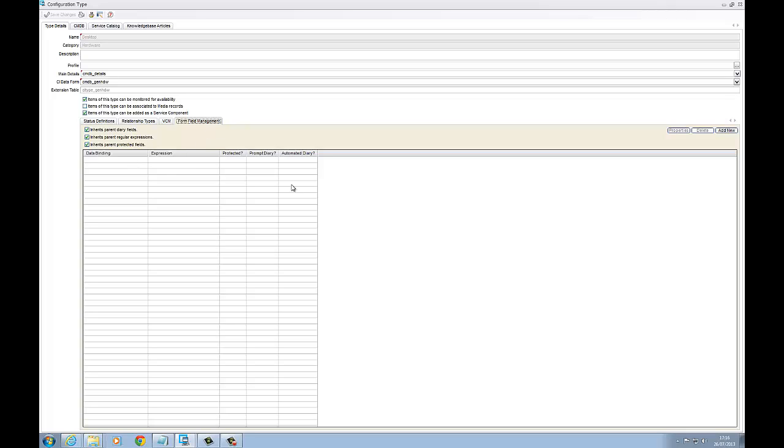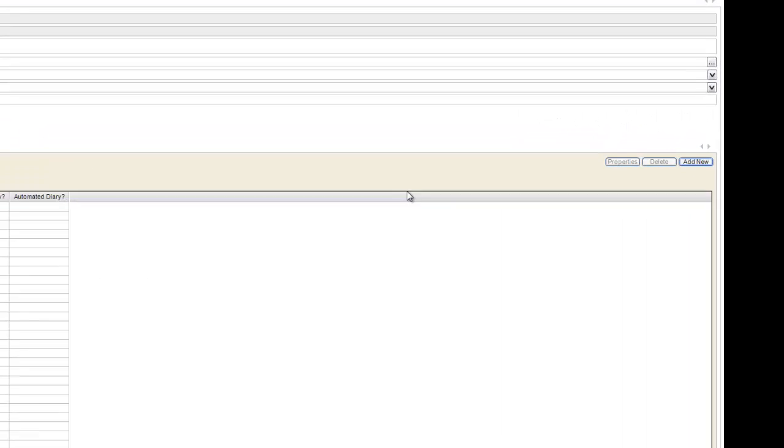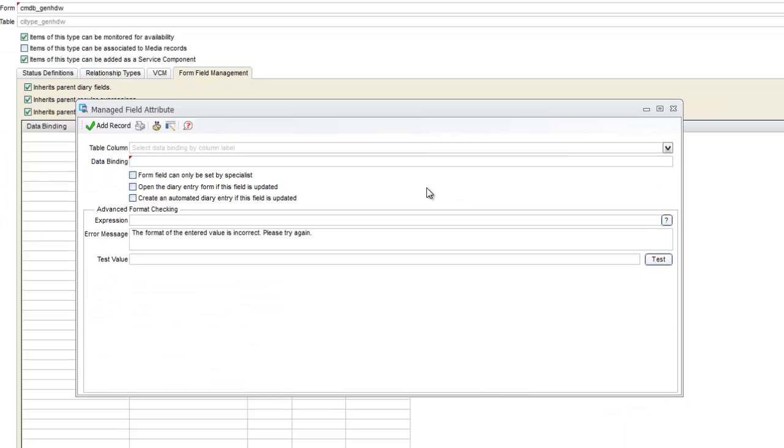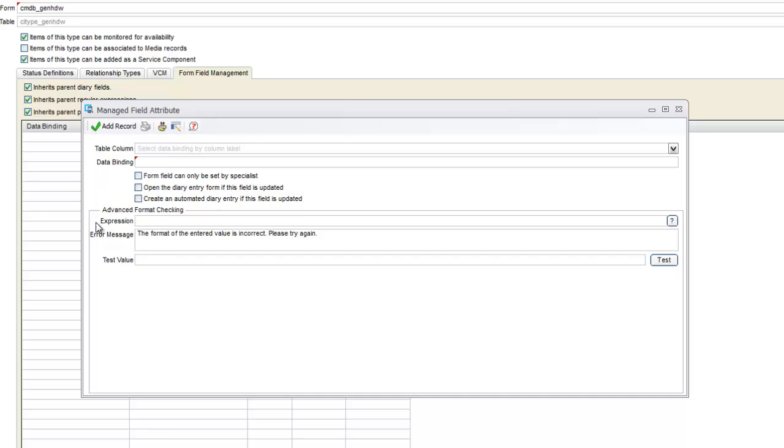So at the moment it's completely blank, so it doesn't show you what's currently been set. Nothing's been set, which means anyone can actually go in there and update a CI. So what we'll do is go to add new on the right hand side here, and this brings up a new form. It's asking us to select a table column.